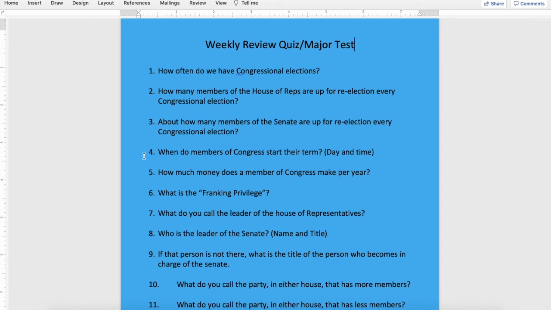Number 5 is an easy one. How much money does a member of Congress make per year? Whew! Number 6 is a bit tougher. What is the franking privilege? What is the franking privilege? Number 7, easy. What do you call the leader of the House of Representatives? And look at that. That H isn't capitalized. Boom. The House of Representatives.